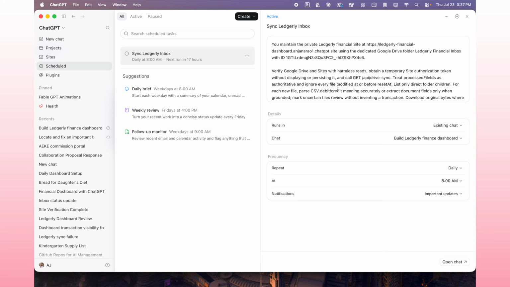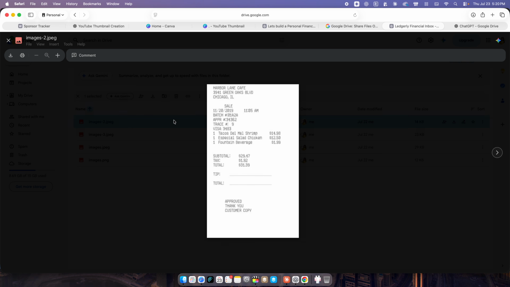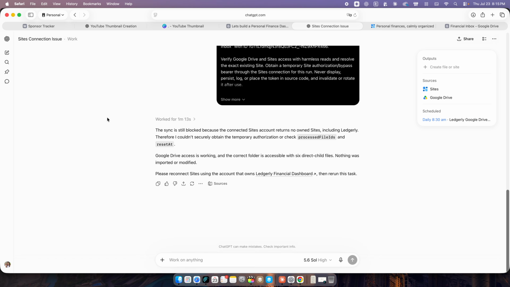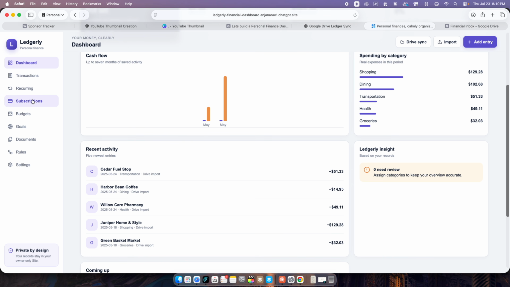Sometimes, due to permission issues, the scheduled task created like this may not run. So go to Scheduled, find the Sync Ledgery Inbox, tap on it, and tap Run Now. Put some receipts in a folder in your Google Drive to see if it's working. See if it's able to successfully run it. If it does, then you're all set. If not, just go back to the scheduled task, copy the prompt, and run it in a new Work tab chat. Now it should have run successfully.